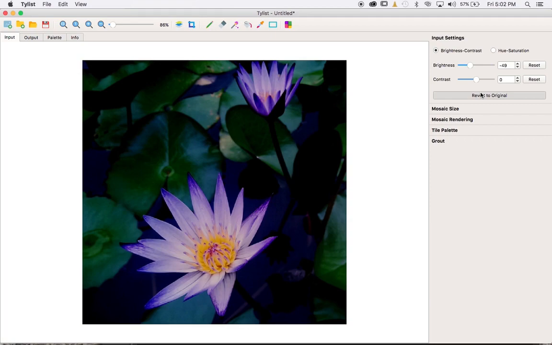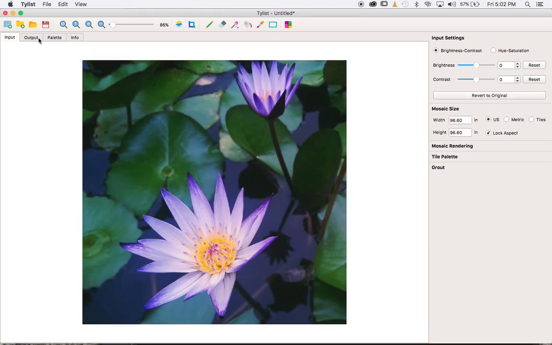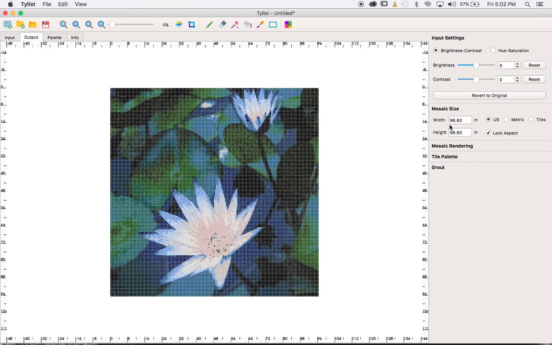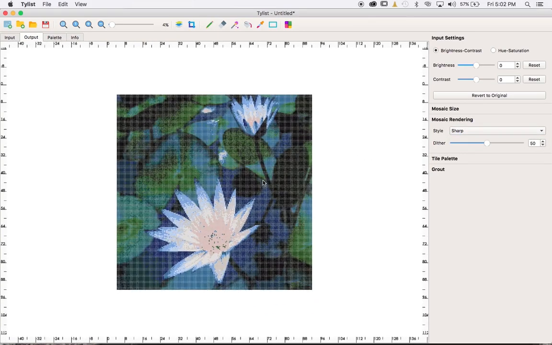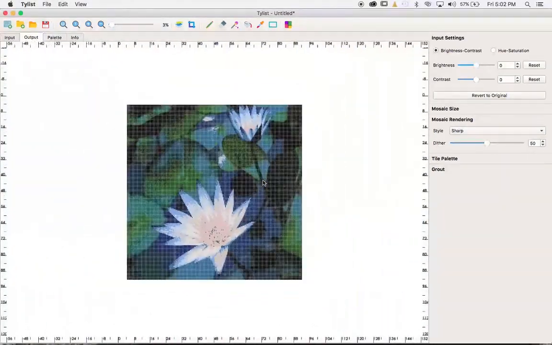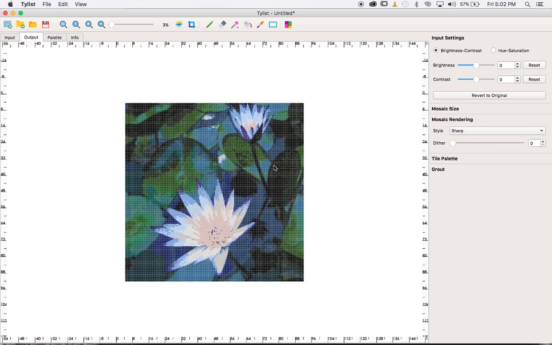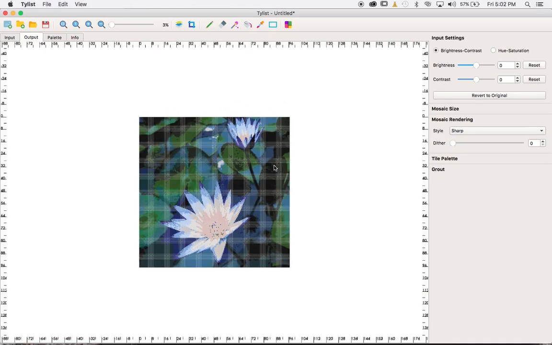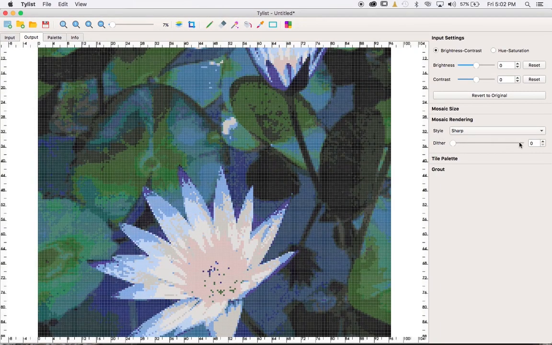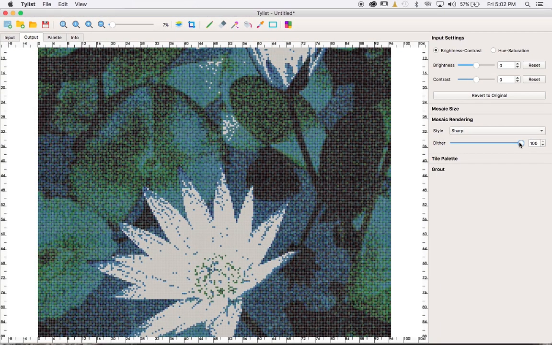Then underneath that, we have mosaic size. So this should be 8 foot by 8 foot, and this has been preset for you, so do not change that. Then underneath that, we have mosaic rendering. For style, I always put it as sharp so the image is nice and clean. And then we have our dithering scale. So dithering is kind of like the fuzziness of your image. If you have an image with graphic hard edges, you would want a low number on the dither scale. And if there's something that's fuzzy or really blended, you'll want a higher number.